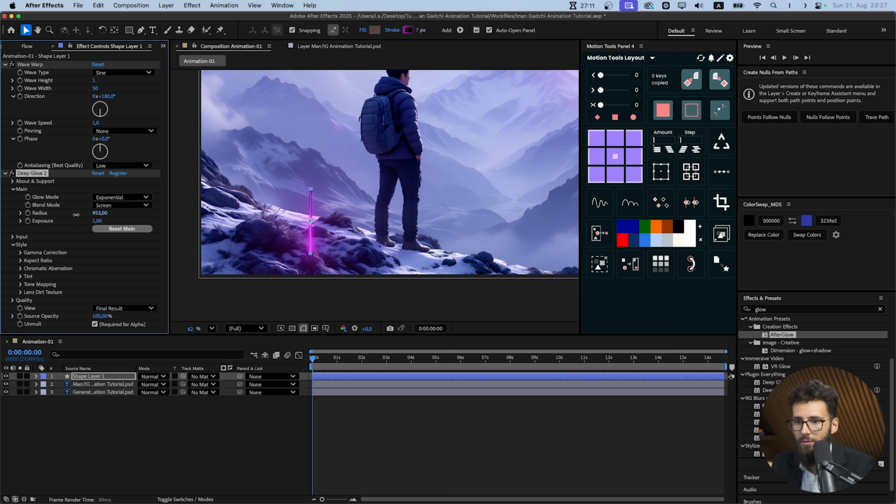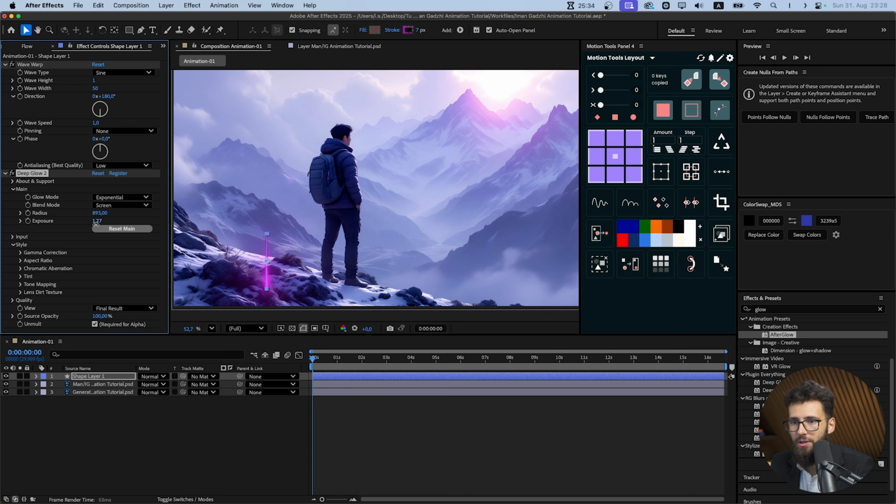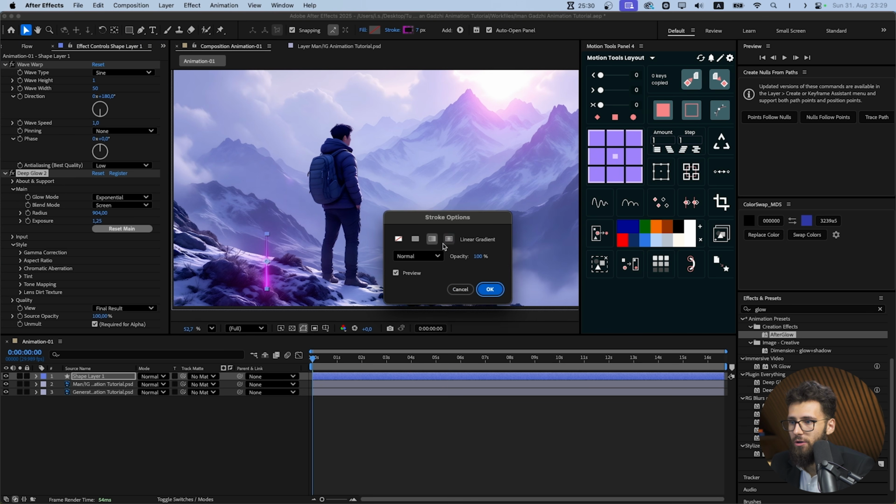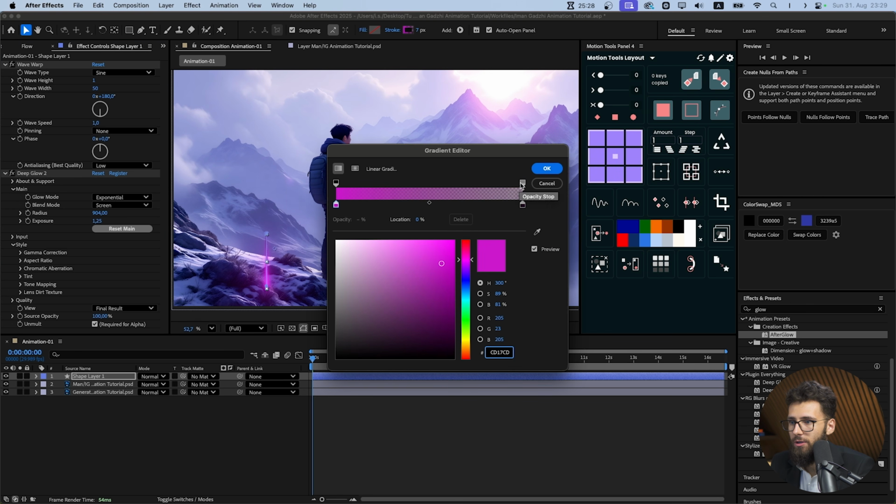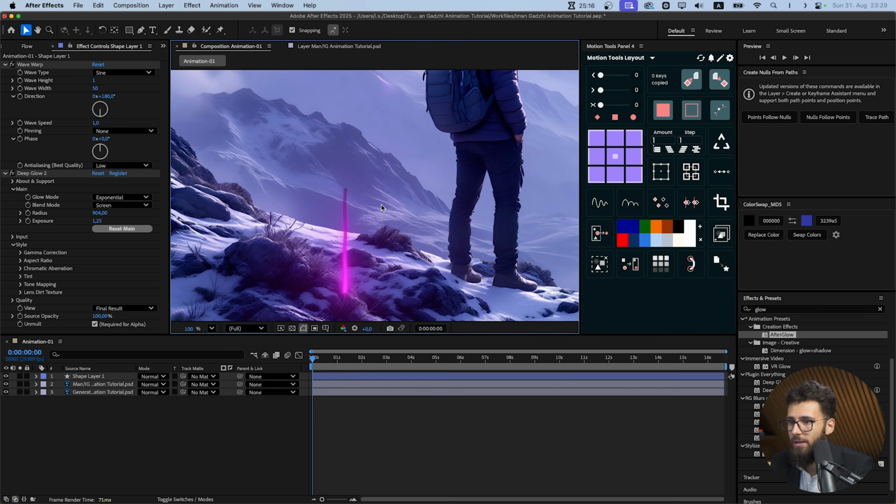All right, so next, let's make the radius a bit smaller. And then we're just going to tweak it a little bit with the radius and exposure and also the stroke as well. So if you go into here, you can just change the opacity as well to how much you want the top one to see. For example, in this case, we can also just make it a little bit less visible.